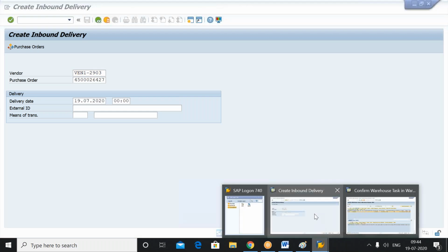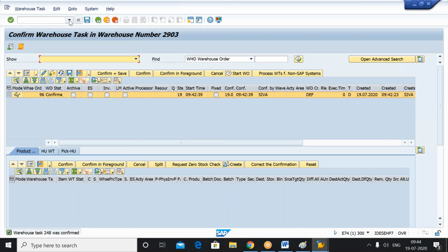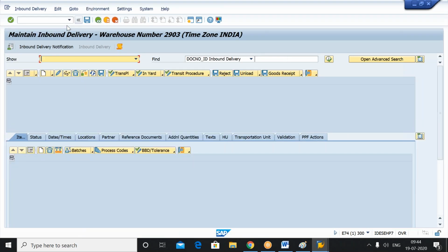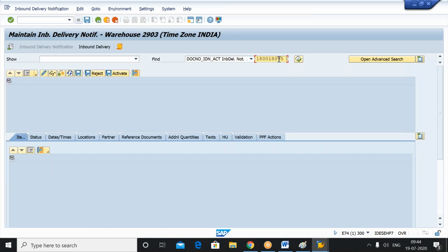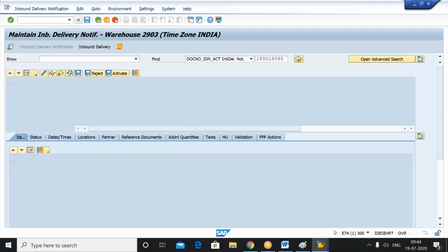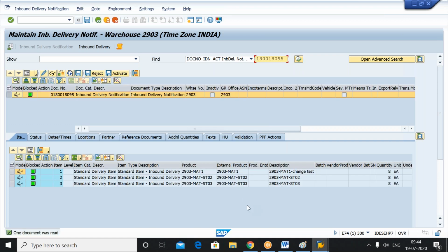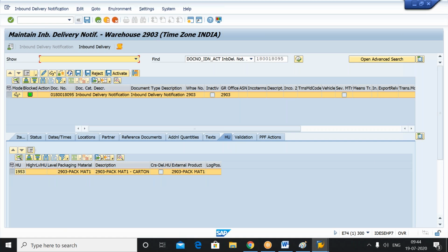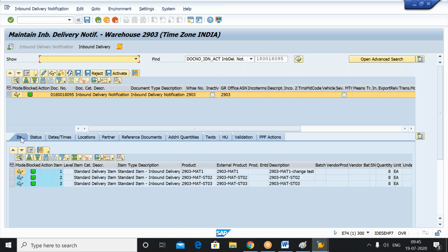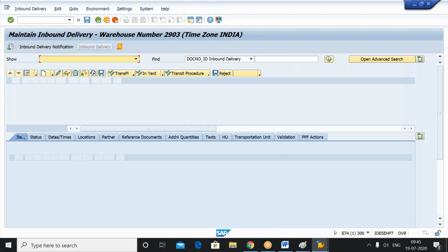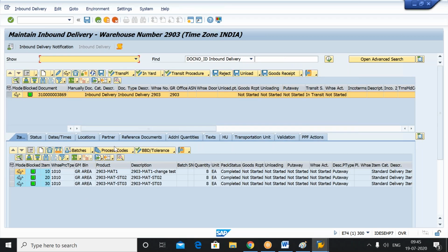Now come to EWM. This is the transaction PRDA as usual. Notification number. Execute it. So you can see all three products as well as you can see the HU also. Okay. Now come to inbound delivery notification. There is no issue at all.